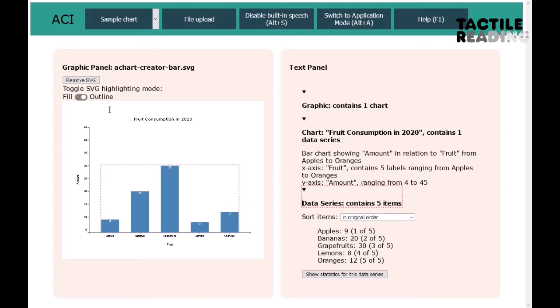And now we move into the data series. Sort items in original order. First of all, we have a drop-down list to choose the sorting mode for the data points. The default is original order, which means as it is visible in the chart.